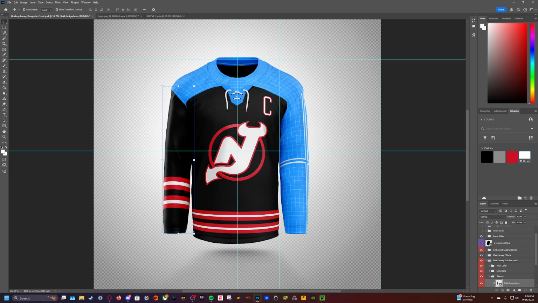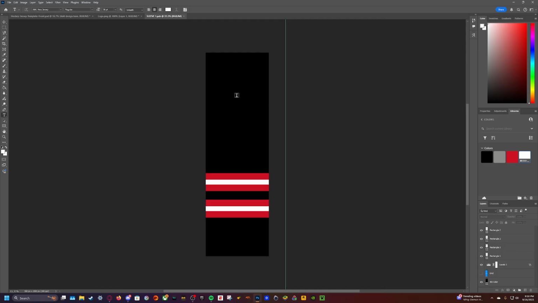So now I need to look up who their captain is, so I know what number to put on the jersey. New Jersey Devils captain. It's Nico Hischier. So what number does Nico Hischier wear? He wears 13. Cool. So we're going to put 13 on the sleeve. So text. 13. Let's turn that up to the same as the C, 125.